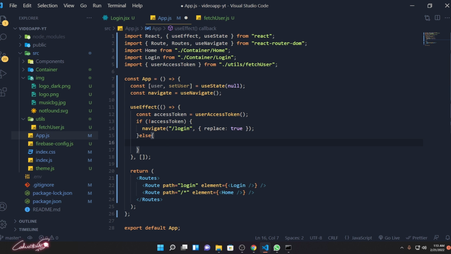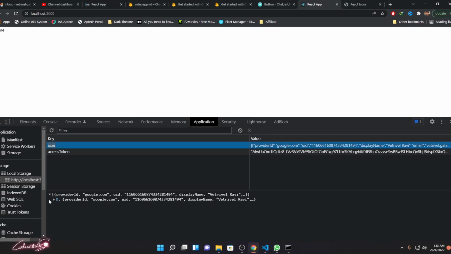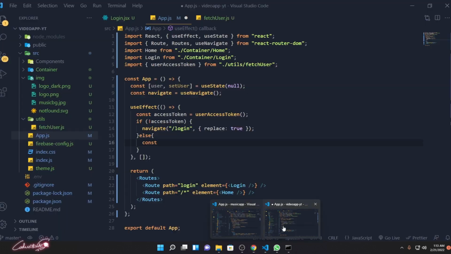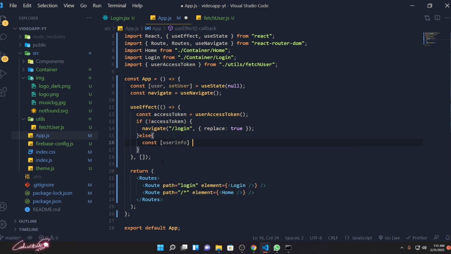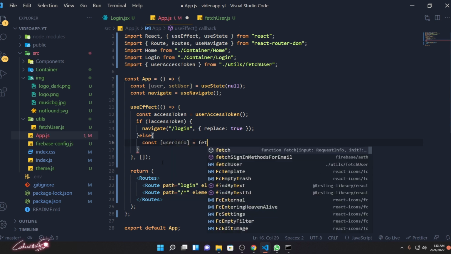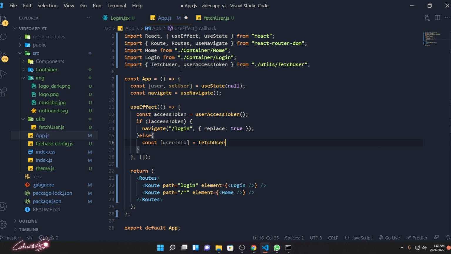Great. Then go to the else block, and here I need to get that const. If you have a look at your local storage, it is an array, so we need to destructure it before using it. I'm just going to destructure it as user info equals fetch user from userUtils.fetchUser. Oh, this is also the same. We'll see if it throws an error, then we'll see what we can do.